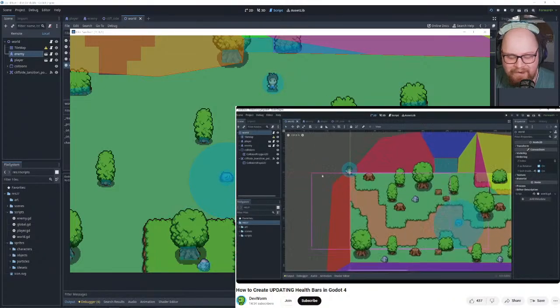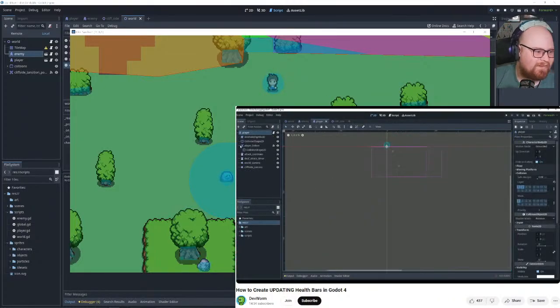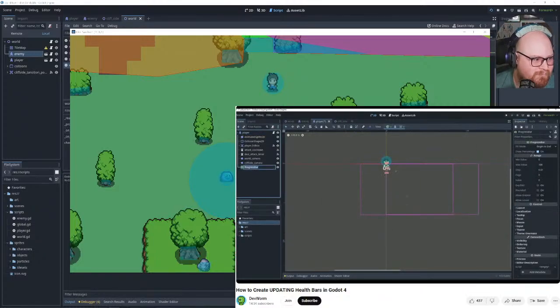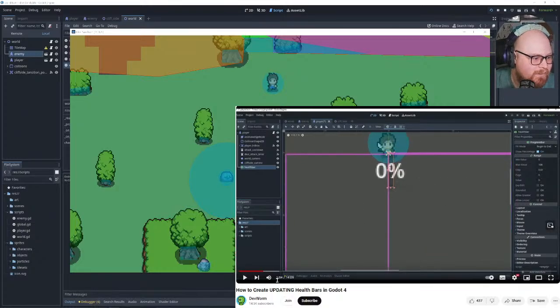First off, to make our health bar, we're gonna go to our player and we're gonna add it to our player first. So if we go to our player scene, then in our player scene we're gonna add a progress bar, which is a node in Godot, and we can just rename this to our health bar. All right, so we'll name that our health bar, and then we can make it look decently well.